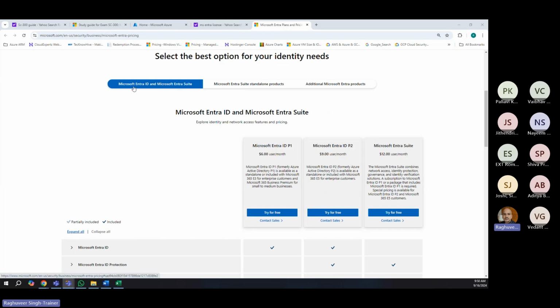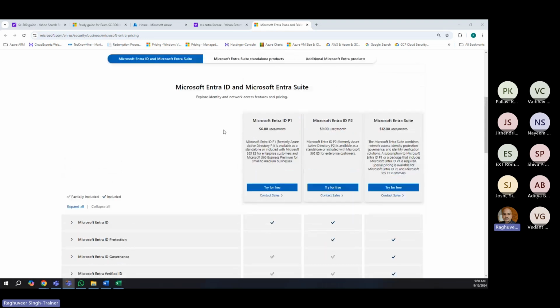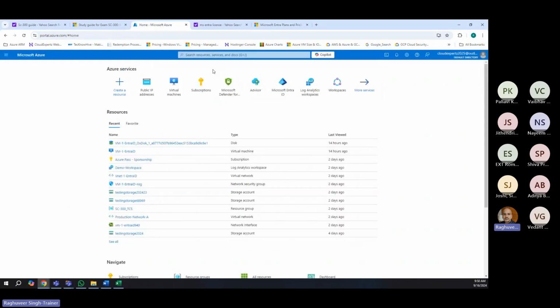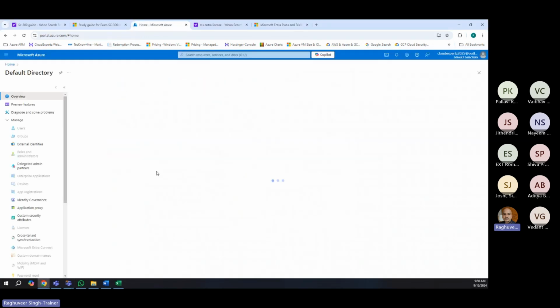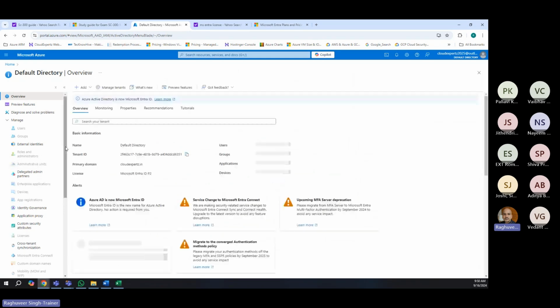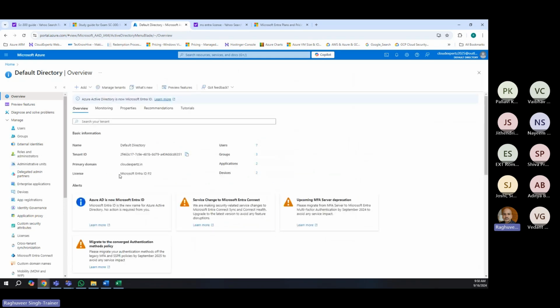So we have Microsoft Entra ID and Microsoft Entra Suite. And when it comes to the license, first of all, we have a free license that all of us have. For example, if I navigate to my Microsoft Entra, I'm saying if you all navigate to your Microsoft Entra, log into your Azure subscription, navigate to Entra ID, and then over here under license, you will find free. It will say Microsoft Entra free license.